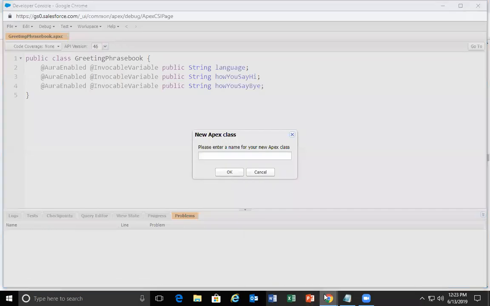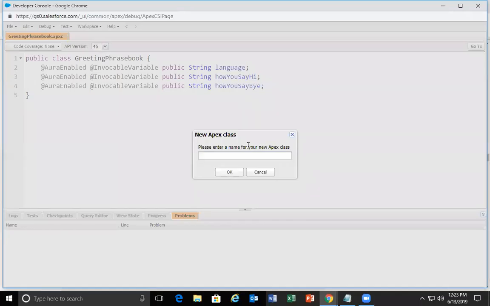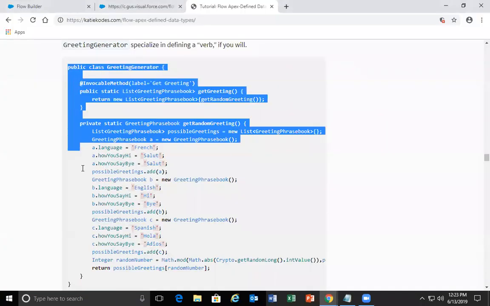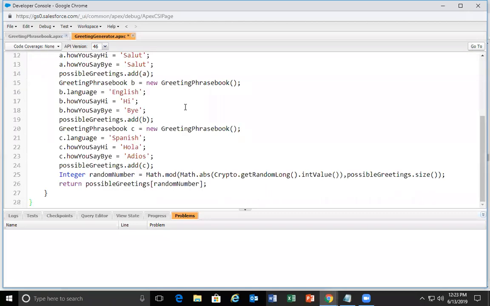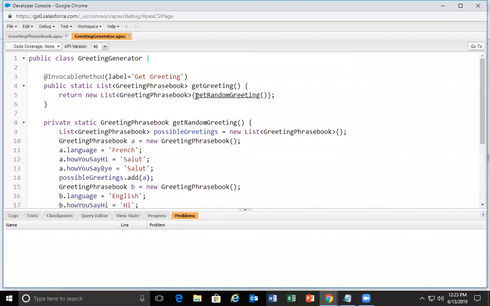So I'm going to build another class. This one I'm going to call greeting generator. And I'm just going to copy and paste the whole thing. And you can see that I've got this thing called get greeting with parentheses, that it has a label of get greeting, and all it does is say, okay, go do this other thing.